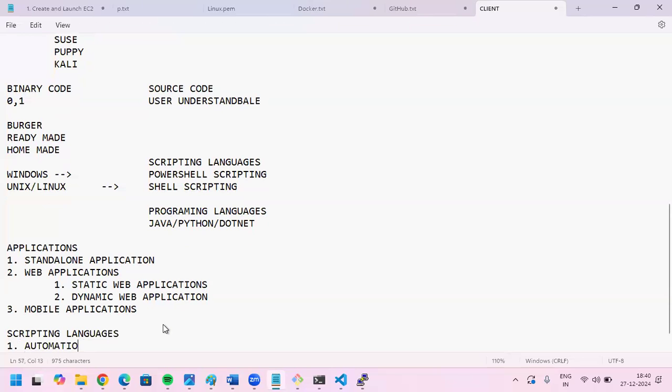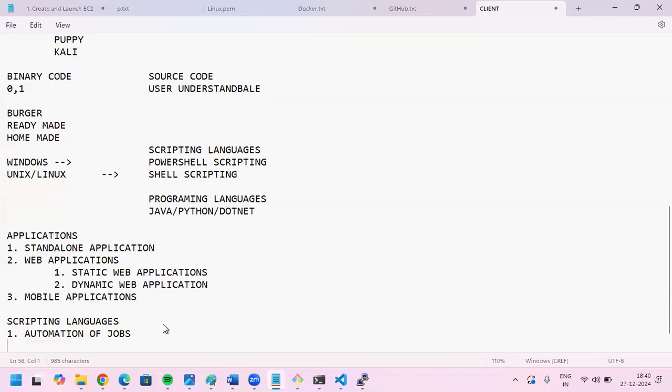For automation of jobs. Automation of jobs means, in the sense, I want to shut down the server late at night at 1 a.m. or 2 a.m. No need to stay at the office till 1 or 2 a.m. Write the command in the automation of job. The job will be scheduled automatically. Whatever day and time you define in that job will be executed automatically.